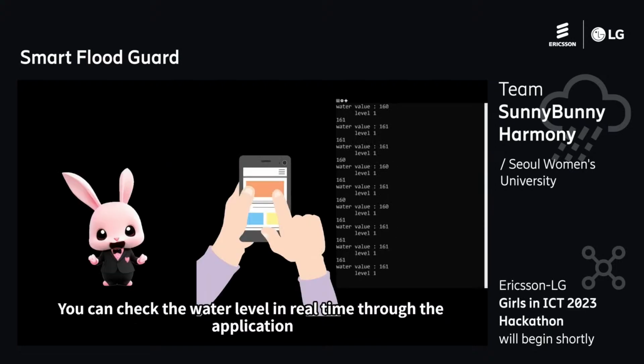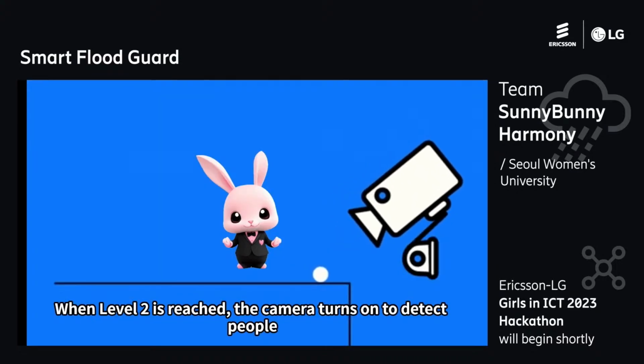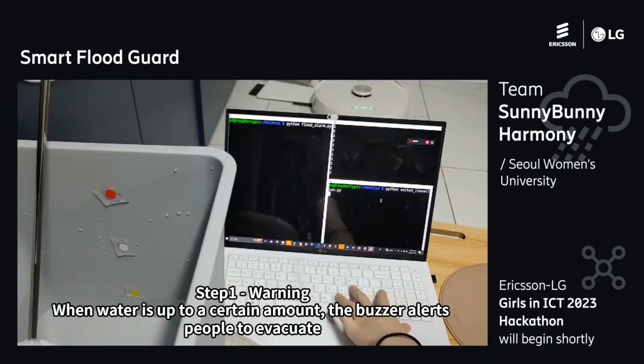You can check the water level in real time through the application. When level 2 is reached, the camera turns on to detect people. A report message is transmitted based on the difference of the number of people detected between level 3 and level 2. Step 1, warning.